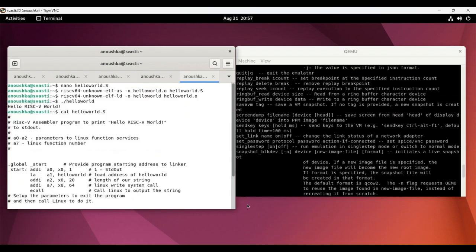So this sequence of commands assembles our source file into an object file, links it to create an executable, and then runs the executable. As expected, it prints hello RISC-V world to the screen.